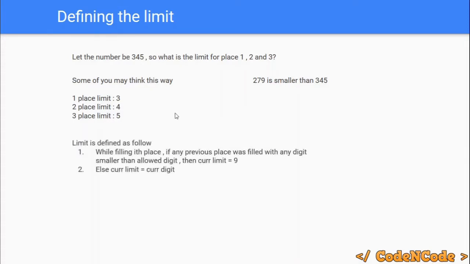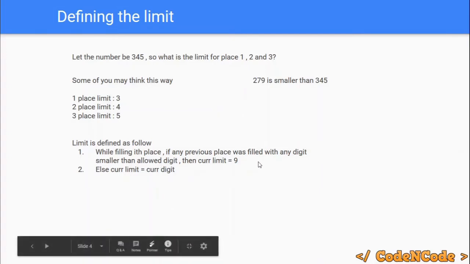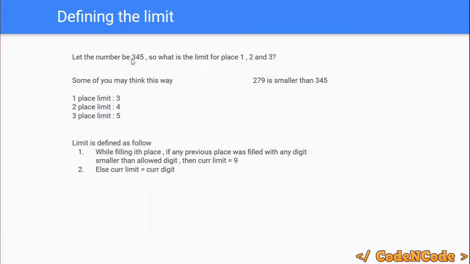The upper limit is defined this way. If you are filling the ith place, say I am filling the second place, and any previous place was filled with a digit which is smaller than the allowed digit, we will consider all digits as allowed. So the current limit will be 9. What do I mean by that? Now you are filling the second place, right? The previously filled digit is actually smaller than its limit.